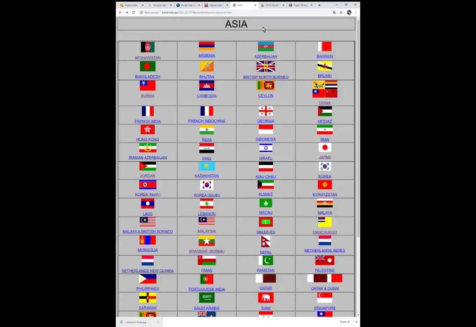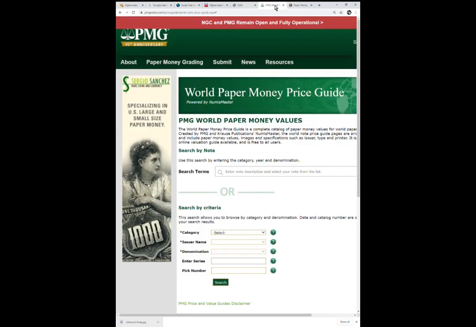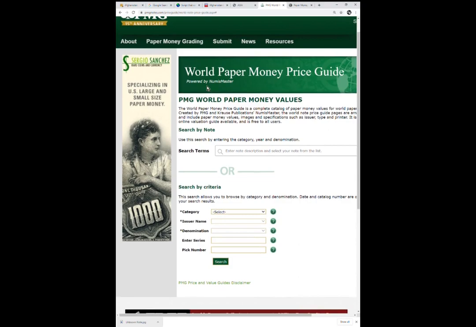Now, let's say that you want to know how much this banknote is worth. So once you have figured out the name, the country of origin, the denomination, and the catalog number, then I recommend using a free website called PMGnotes.com. They have a section called the World Paper Money Price Guide.